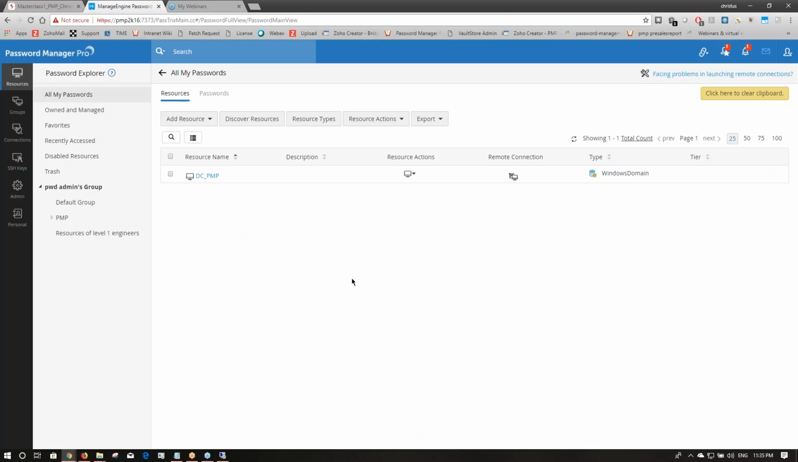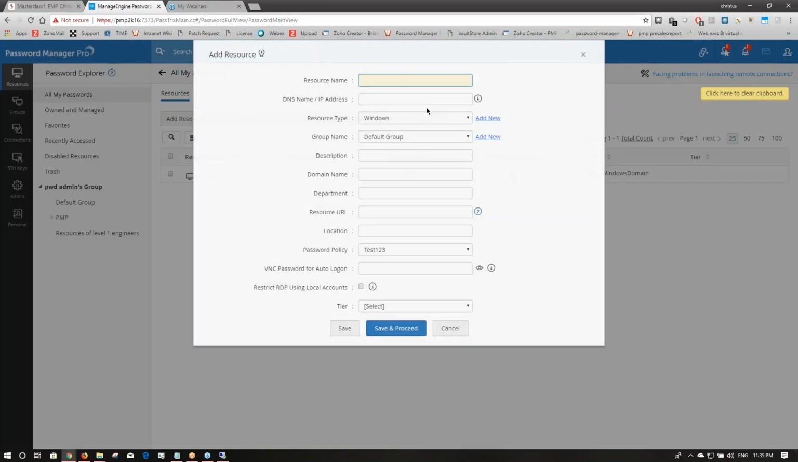And this is the user interface of the product Password Manager Pro, and how we get the resources into the product manually. So the first method is to add them manually by hand. So you have to type the resources. So let's say you're adding a Linux resource, you will provide a host name of the resource, say CentOS 234, 2345, and I will just provide an IP address for it.